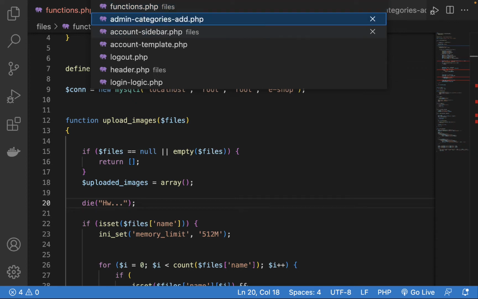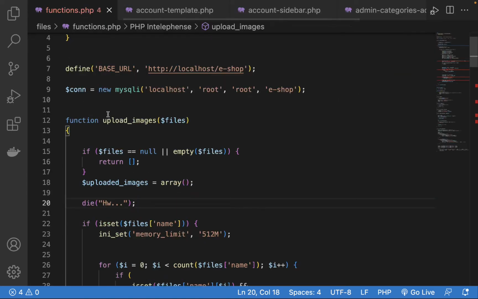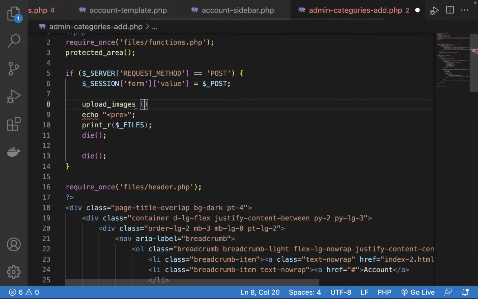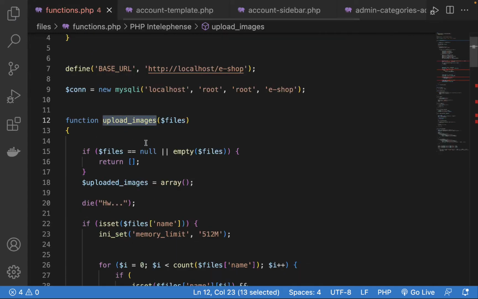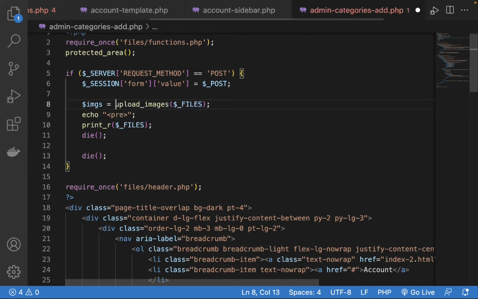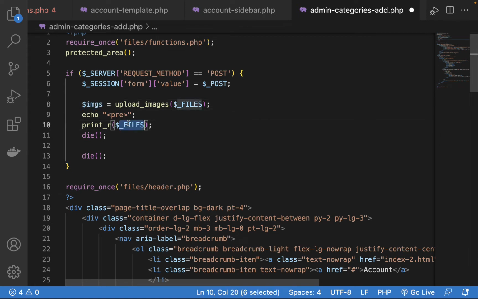So let me navigate to this file where we are going to upload the images, and now I'm going to call this upload images function and pass to it the superglobal variable for the files that we are uploading. So I'm going to say upload images and give it these files here, like this. After doing that, I'll just expect the results, images, the ones that have been uploaded. Let me go ahead and dump what will return here.